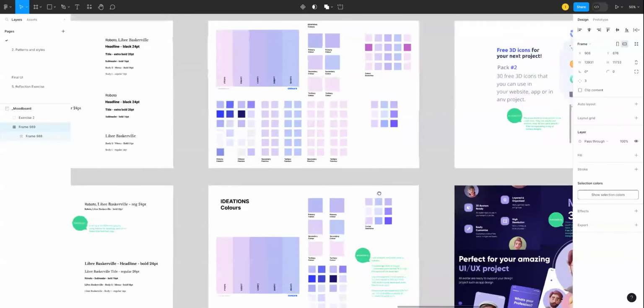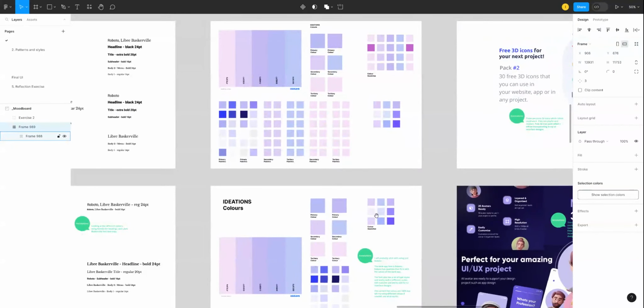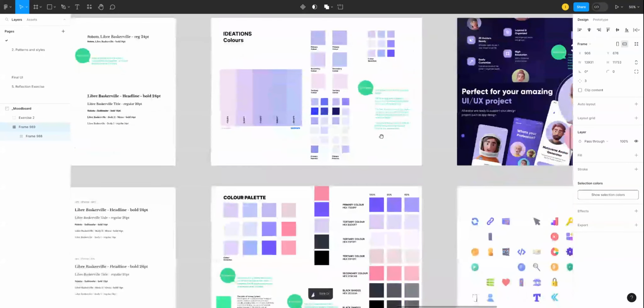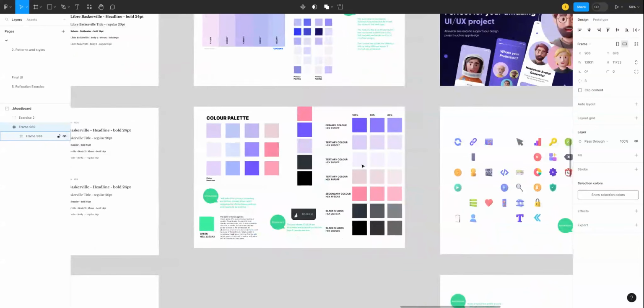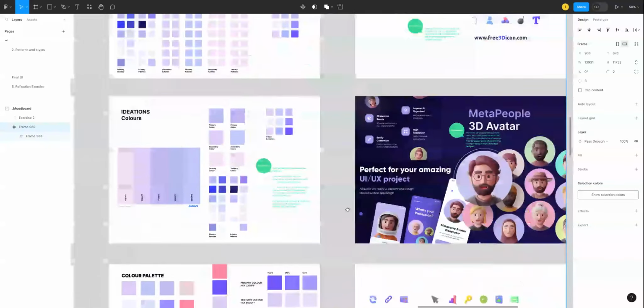So there are different colors, shades, and the color palette that I ended up moving towards to develop.